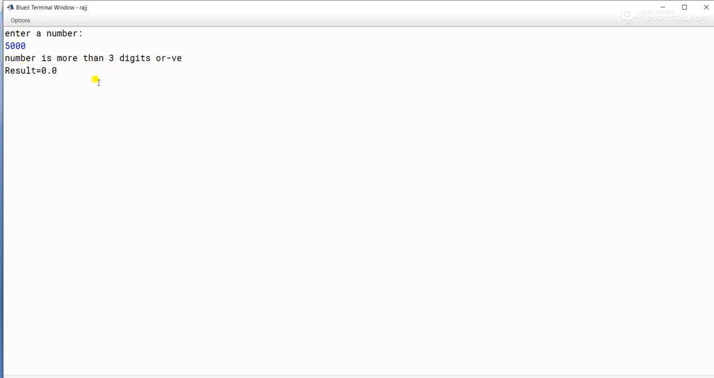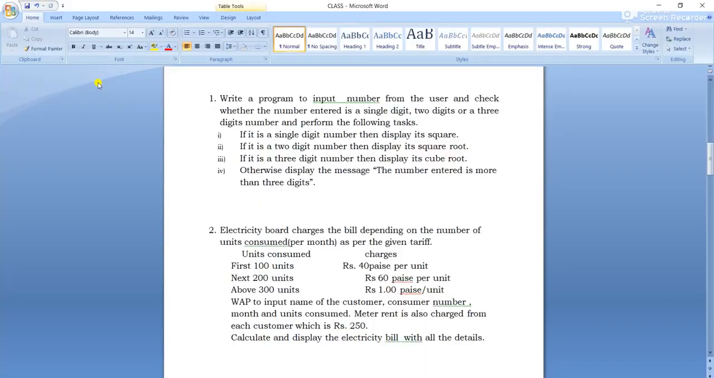Why? Because the initial value we gave for the res variable is 0.0. So this is the execution criteria, right? Let me move on to the next program. Yeah, you can see it on the screen.